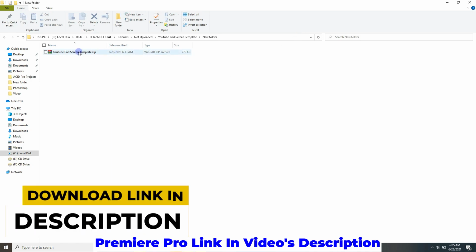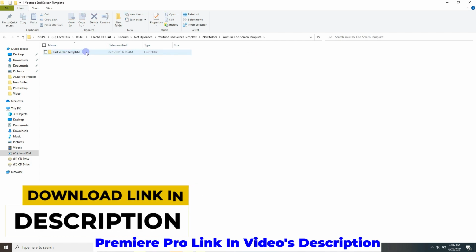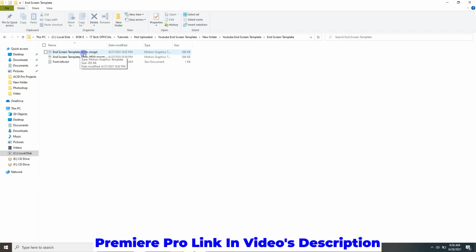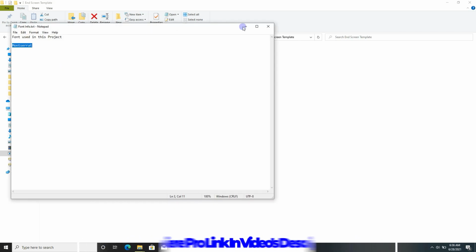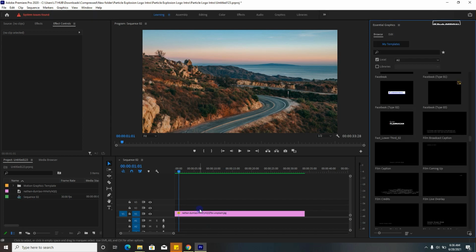Unzip the template after downloading. There are 2018 and 2019 plus versions. And this is the font used in the project. Now, let me show you how to edit and use the template.